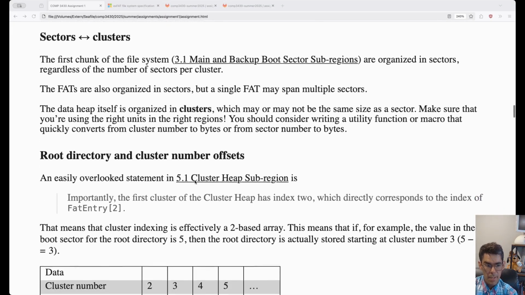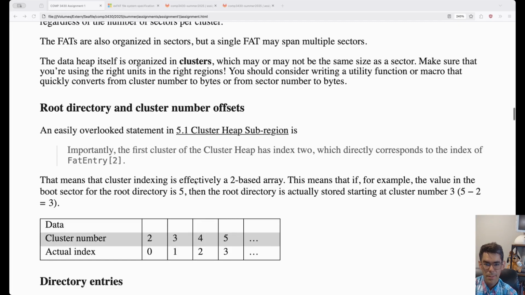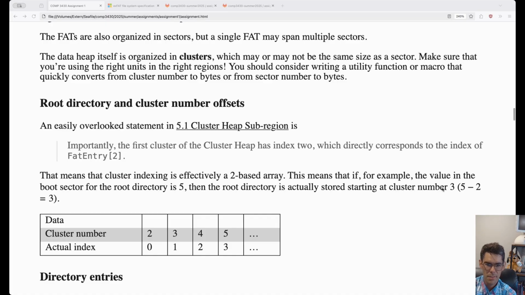The other thing I'd recommend, and again this is quite frustrating, is that all of the cluster numbers are off by 2 in terms of their actual index. This is a 2-based array, and it drives me crazy every time I see it, but anytime you're calculating an offset into the cluster heap, you have to make sure you're doing this off-by-2 arithmetic. Here's an example: if you wanted to get to cluster number 5, you'd have to go to an offset of 3 clusters into the cluster heap itself.